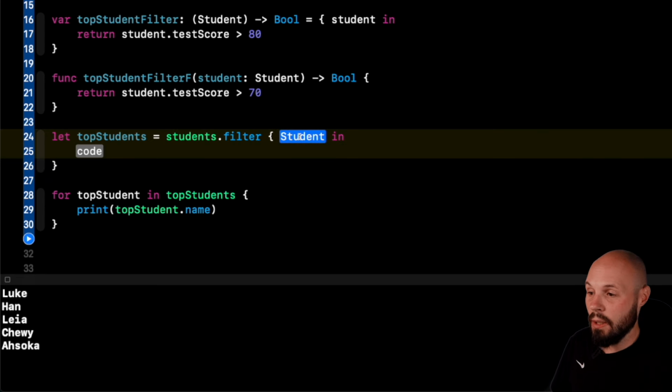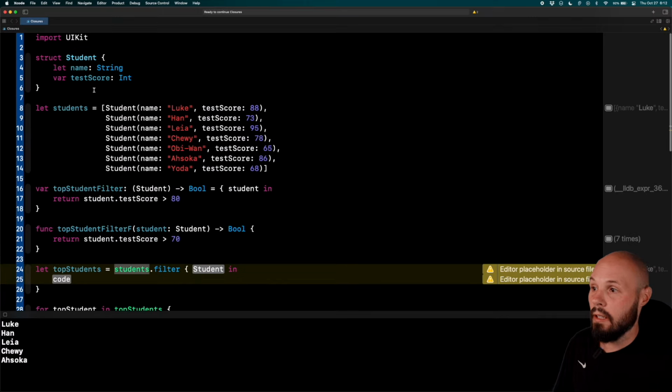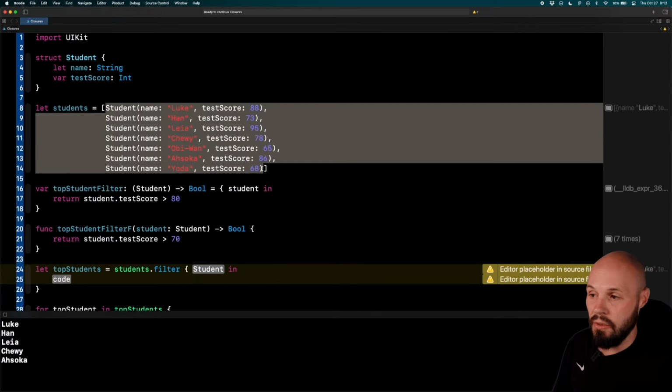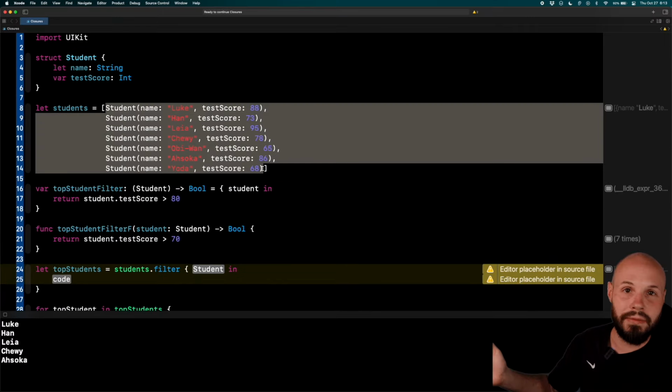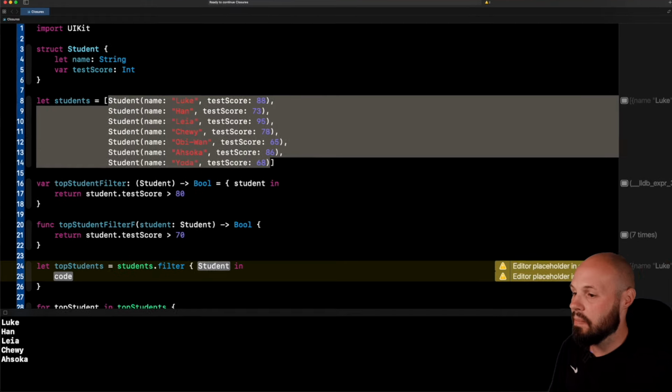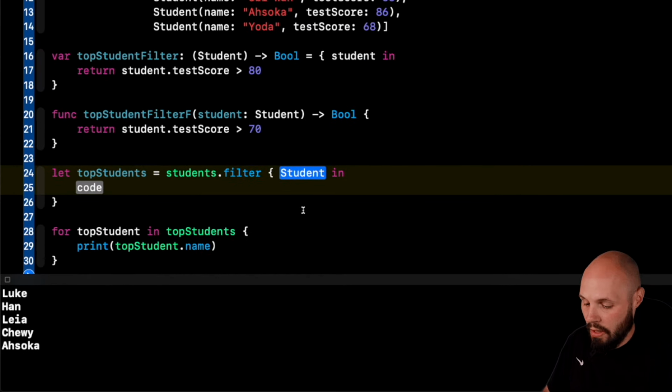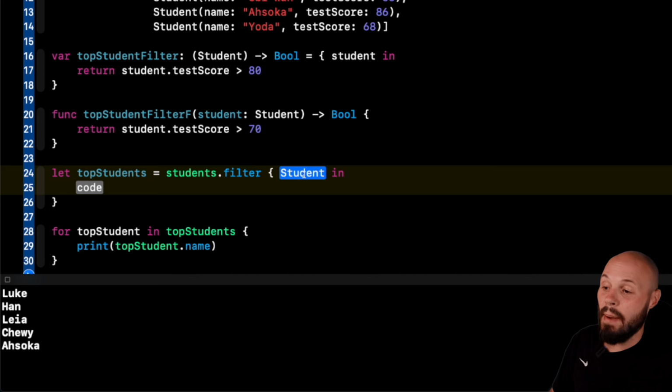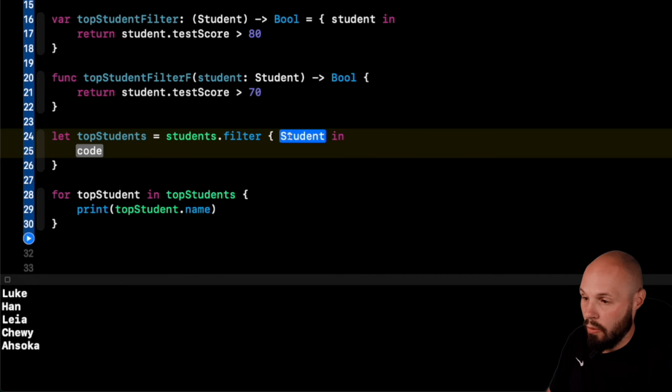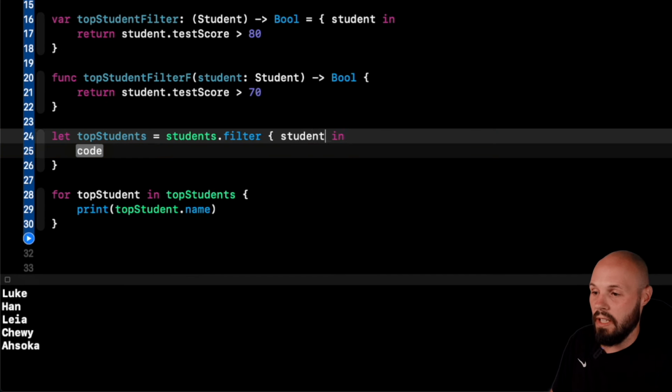So now we have our argument name, and we don't have to define the type. The reason we don't have to define the type is because it knows it's running filter on an array of students, right? Our students array right here has type inference. It knows it's an array of students. It's not an array of strings, it's not an array of doubles or anything like that. It's students. So that's why we don't need to define the type. We can just call this whatever we want. You can see the capital S for student means it's the student type. We're going to name it lowercase student. Again, we could have named this person, you can name it whatever you want. Student obviously makes the most sense, but we know it's of type student.